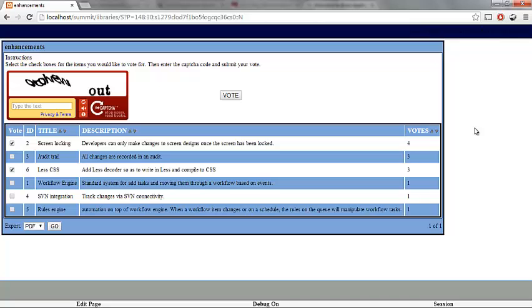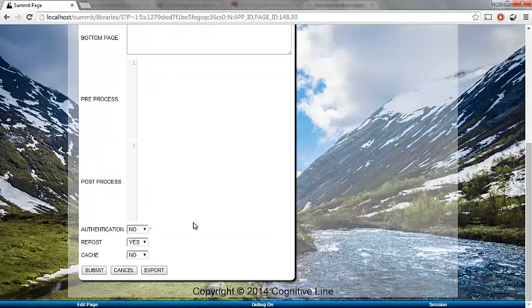I'd like to centralize this. Get rid of the exporting, get rid of the sorting, just clean it up, add a bit of polish, and also show you how to integrate this third-party control. So let's take a look. Edit the page. So there's nothing really at the page level apart from turning authentication off.